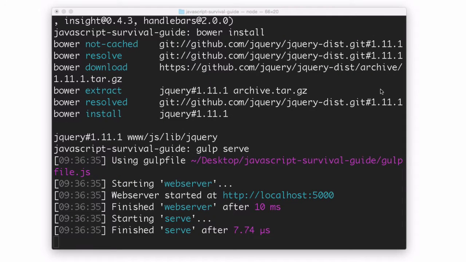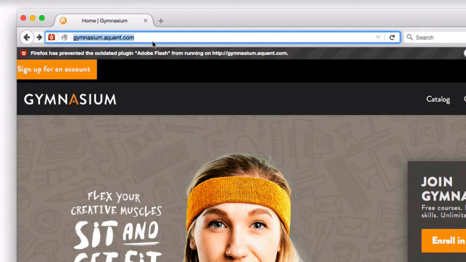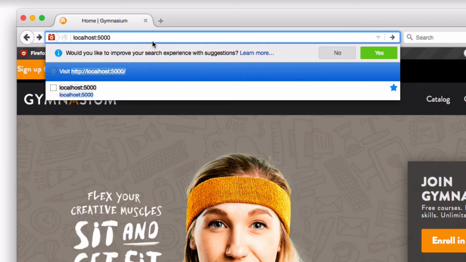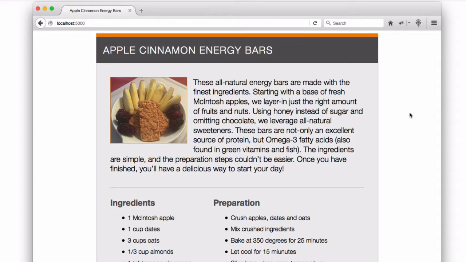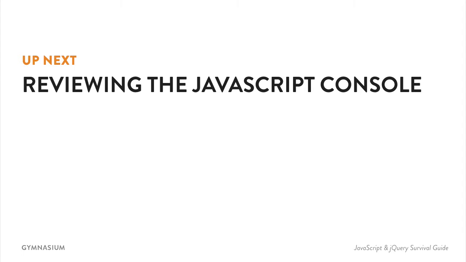Once we see that our local web server is running, we can take a look at the example web page in our browser. Open up your browser and in the address bar type localhost:5000. Then you'll see the example web page that we'll be using to demonstrate the code examples for the rest of this course. Now that you have everything you need, let's begin coding.